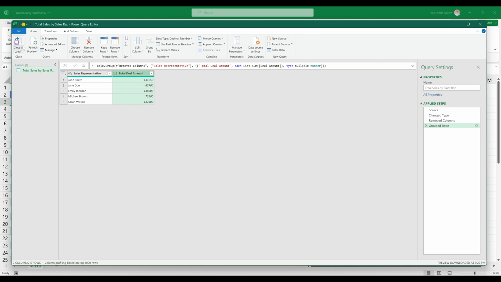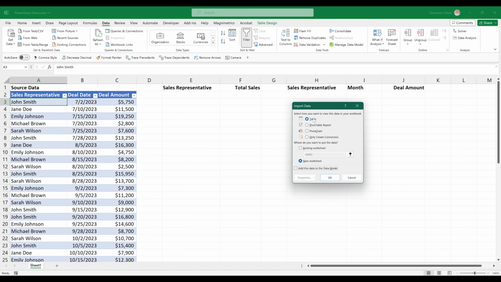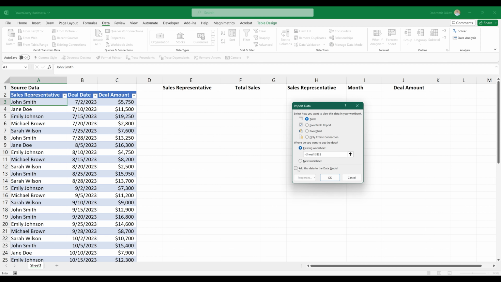So what we can do now is I can go to Close and Load. I'm going to go to Close and Load To. It's going to open a modal here, and I want it to be a table. I want to put it in an existing worksheet. I want to put it right here. And I don't want to add it to the data model.